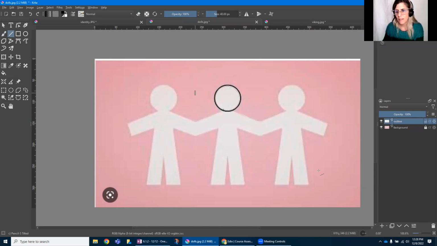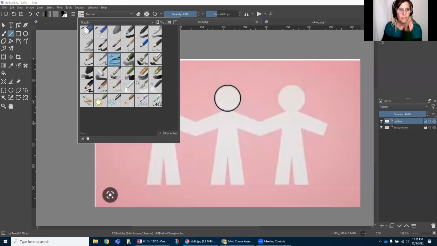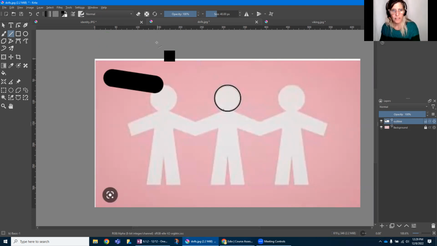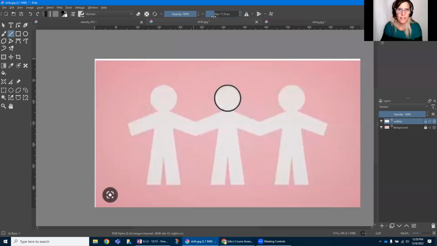I'm not really happy with that. I think I'm going to choose a brush that is like a thin marker. I think I'm going to choose this one. Sometimes when you mouse over them, you can see what the name of the brush is. I'm just going to test out and see how the line is. That's really wide, so I'm going to get rid of that. I'm going to take it down to about 5. Maybe I'll leave it at 4. I think I'll leave it at 4.